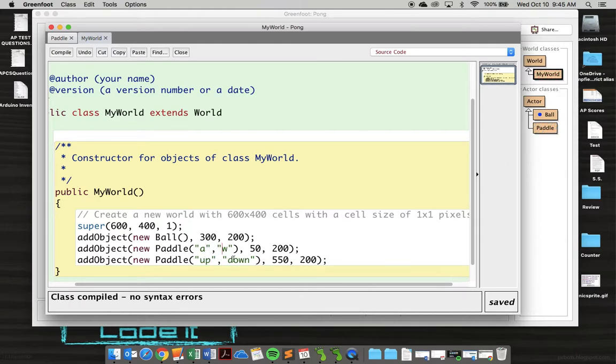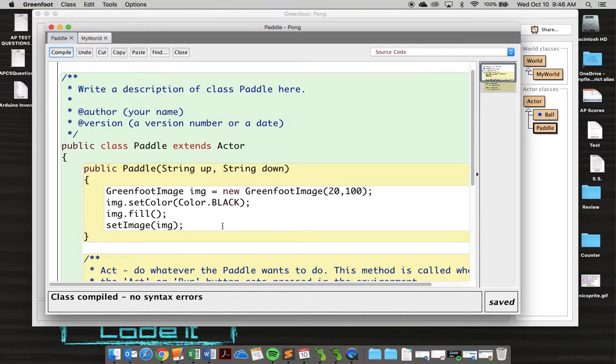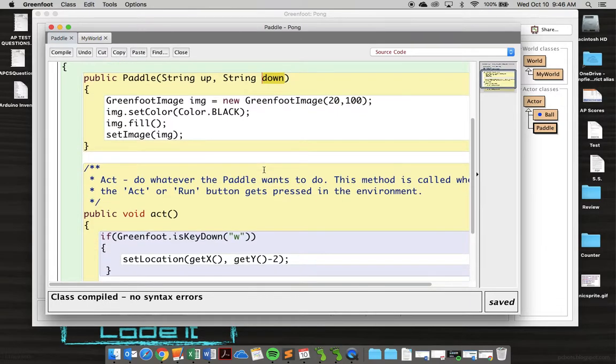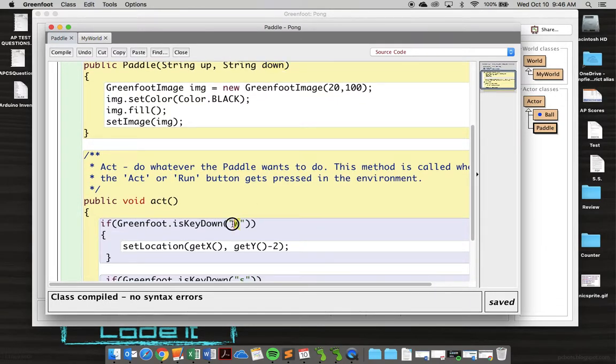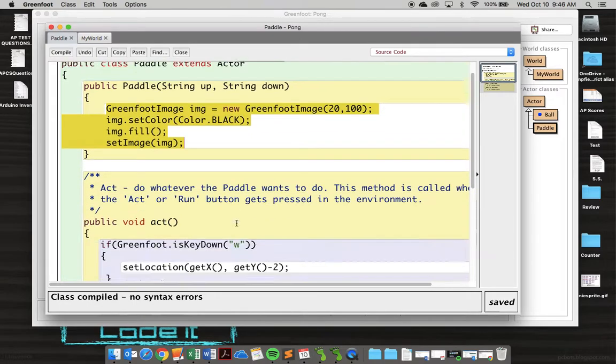Now they're just words, they're just strings. So A and W comes over for the first paddle, and then up and down comes over to the second paddle. So let's talk about the first paddle first. So remember that each paddle is a copy of this code. So in the first paddle, the variable up is actually A. And the variable down is actually S. Now, I can actually replace this with an up and a down. However, this is the little tricky part. Up is only known in this method or in this constructor, so I can't use up and down here.